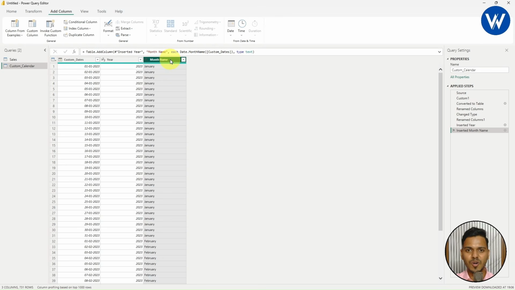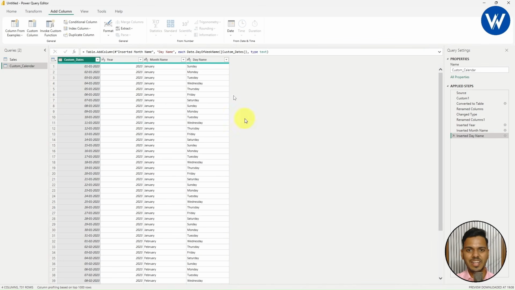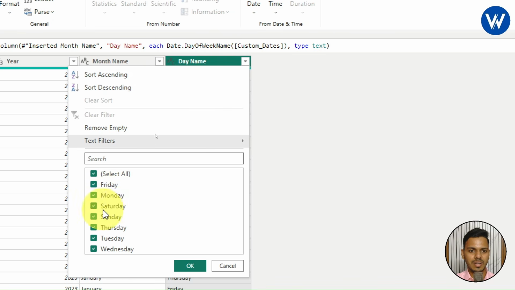In the same way, if you want to insert the name of day, it is very simple. Simply click on custom dates, go to date, and from here you need to click on name of day. Once you click on name of day, finally the day name column is inserted. Let me show you the record. Friday, Monday, Saturday, Sunday, Thursday, Tuesday, Wednesday.